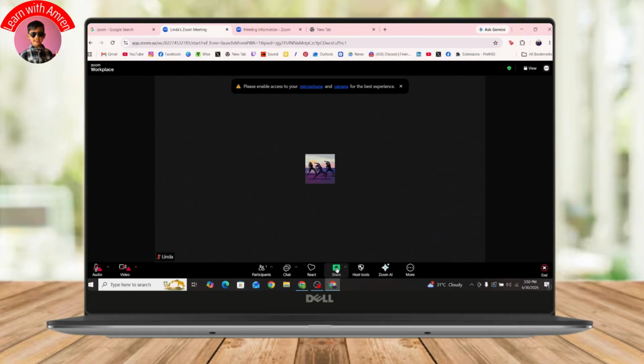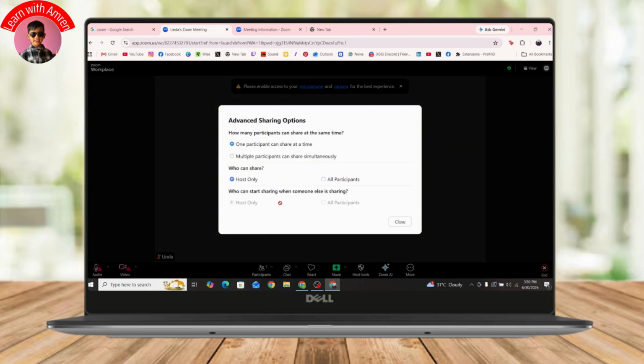Once done, you'll have the screen share option at the bottom of your screen. And beside the green arrow, you will have a small arrow. You need to click on that, and then you need to go to advanced sharing options. Now, here's where the magic begins.